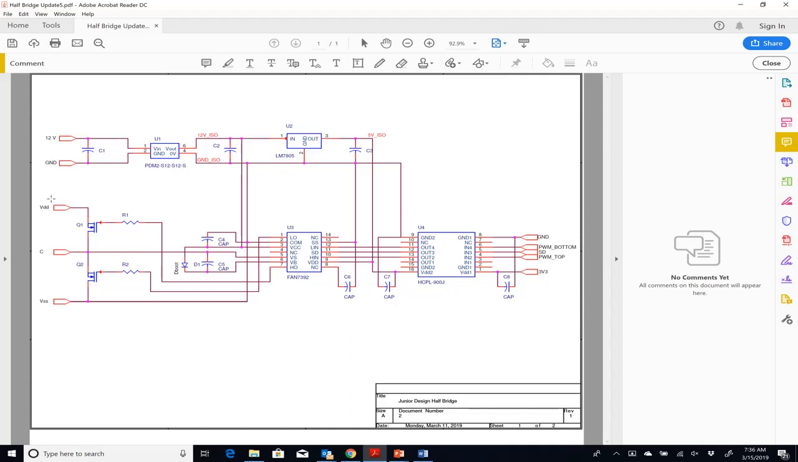I'm going to have to bring power in to VDD and VSS, and then I'm going to have to bring a connection out. So all of these are signals that are going back and forth from the board, and all of these inputs over here to the isolator are also signals that are going into and out of the board, okay?